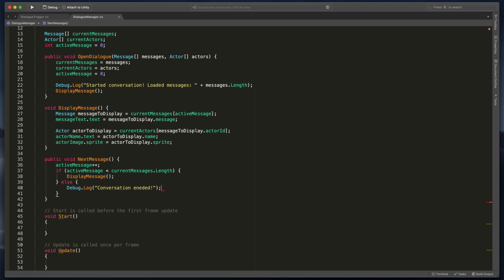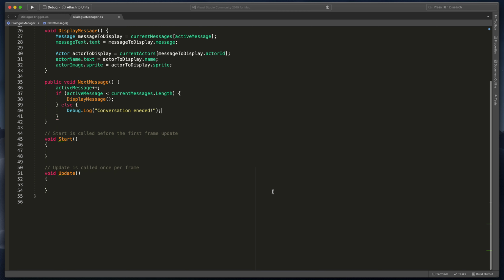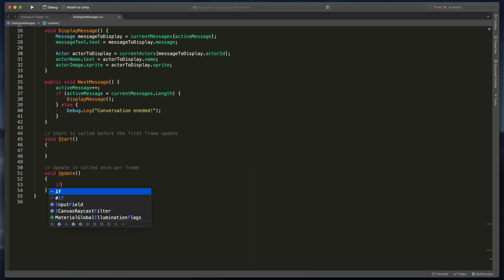Now, how will we trigger this NextMessage method? My idea is to use the space key to progress messages. Here in the Update method, let's create a simple if statement that will check if spacebar is pressed. Type if Input.GetKeyDown, KeyCode.Space, open brackets, and then run our NextMessage method.